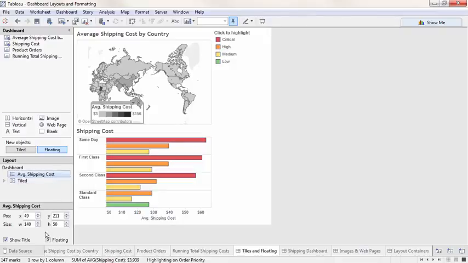Now, the very bottom of the dashboard pane shows us controls for position and size. We can make very controlled adjustments for floating objects, such as moving it over by decreasing the X position.